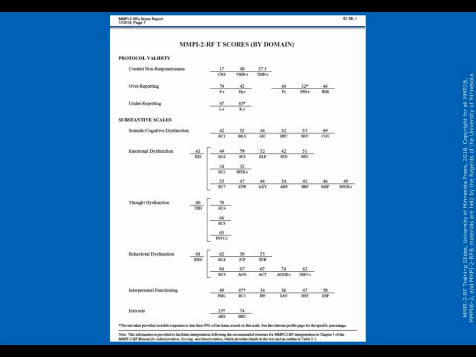The 7th page of the score report is a summary page that provides a numerical report of the test taker's scores on the 51 scales of the Restructured Form. Rather than organized by scale family, these scales are organized into domains that parallel the structure recommended for interpreting the Restructured Form. These interpretation recommendations are provided in Chapter 5 of the Manual for Administration, Scoring, and Interpretation, but will also be discussed in later parts of this training.